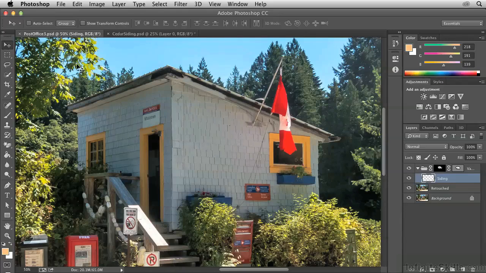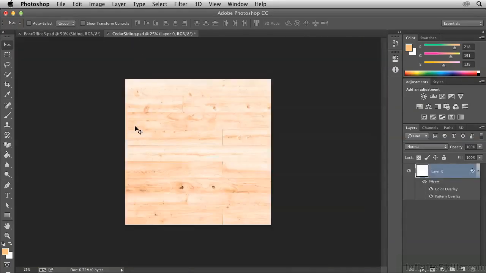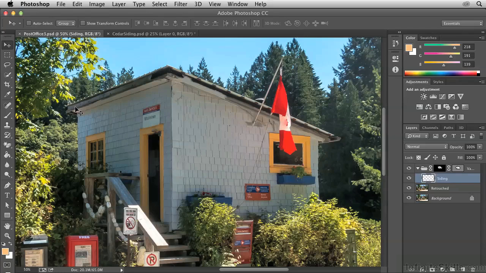In this video, we will replace the shingles on the post office with the cedar siding from this image. But before we make this replacement, it's important to measure the original post office image and get a sense of how many pixels we need from our replacement texture.